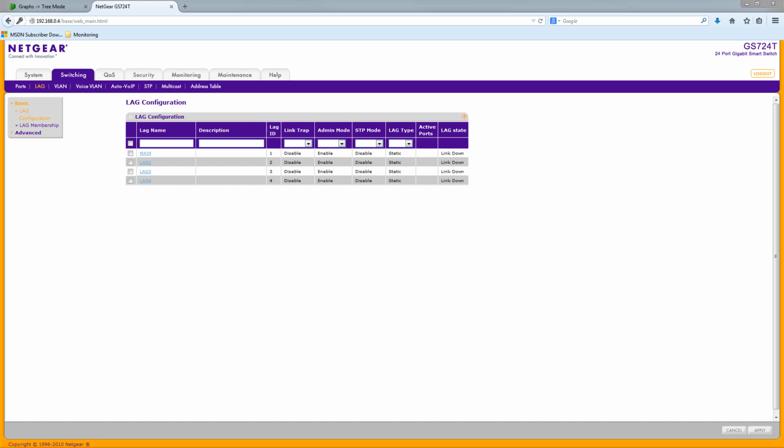Hello and welcome to another video from the Computer Techie, and today we are going to be looking at how to add a lag to a VLAN. This is using the Netgear switching web interface, and we're using the GS7240.